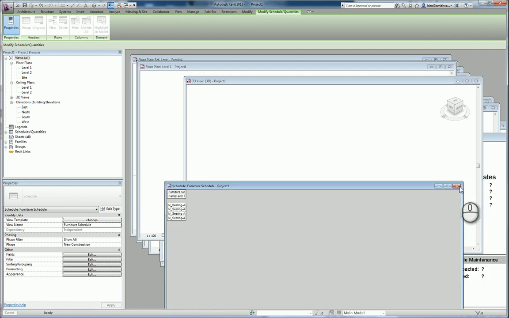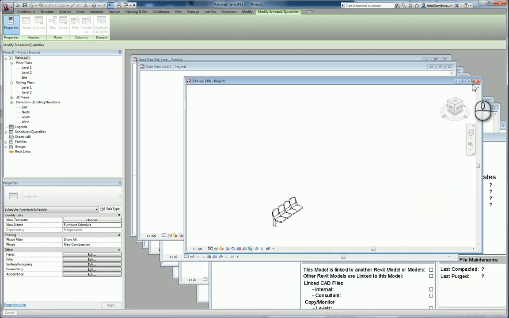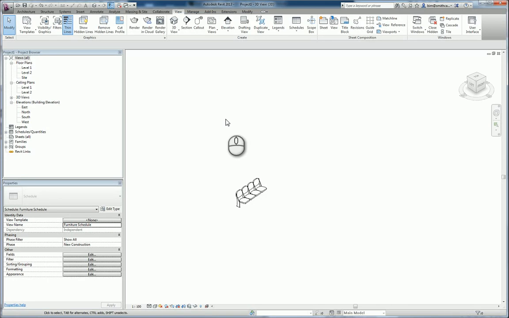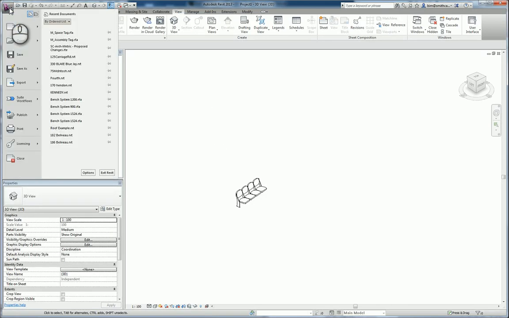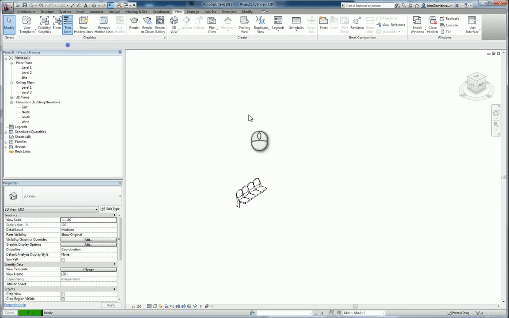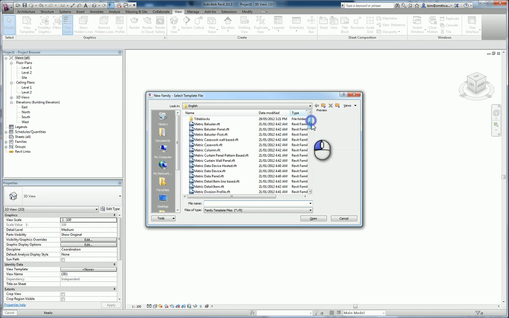Okay, so let's close this out and we'll just maximize this. What we want to do is start a new family. So your Revit icon, new family. We're going to pick a metric line-based family, metric generic model line-based. The reason we're picking the generic is there is no family line-based. So we'll change that. So we'll go open on that.